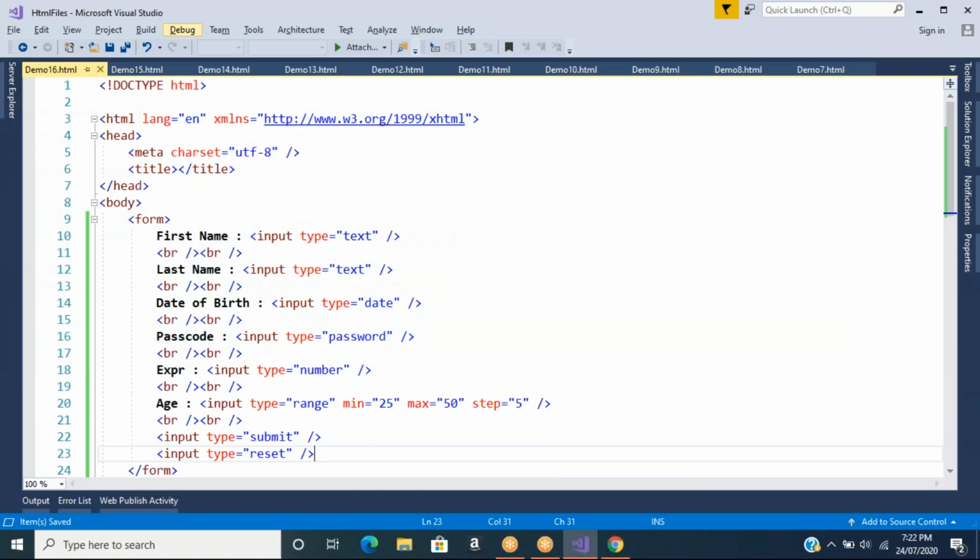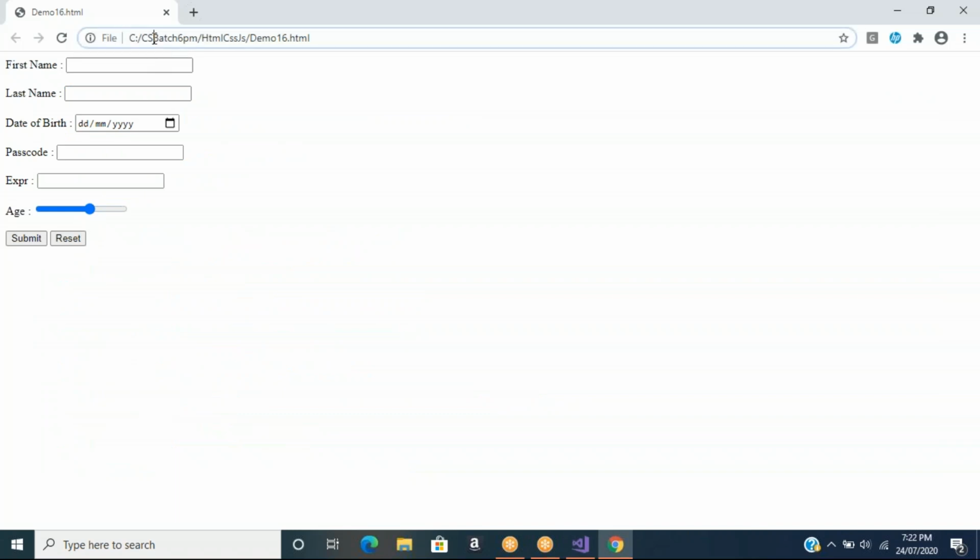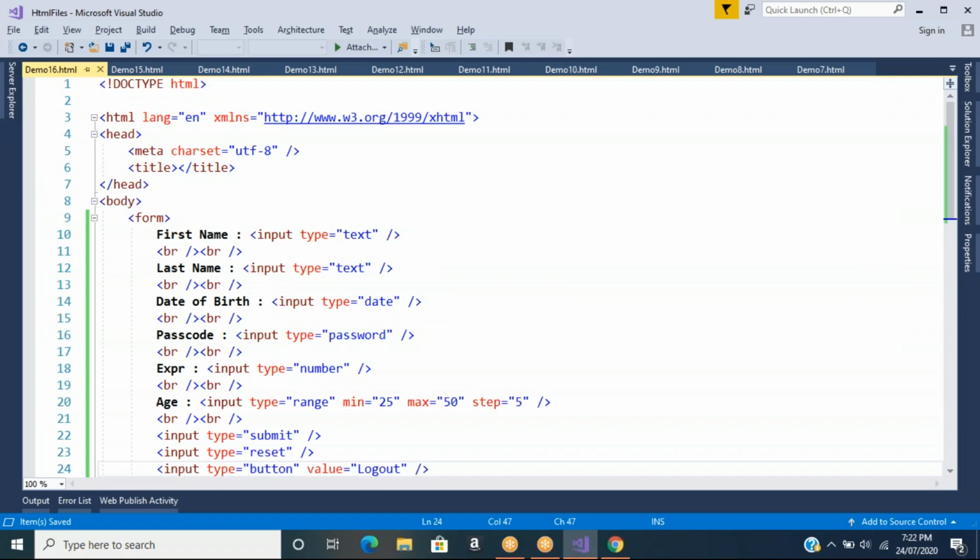You want your own button? We have default only 2. Input type equals to button. What is the text you want? Value equal to, I want to say log out. This is my button. Execute. Log out. This is mine. I don't have this; I have only 2 ready-made buttons, submit and reset. When you say input type equal to submit, even the output was submit only.